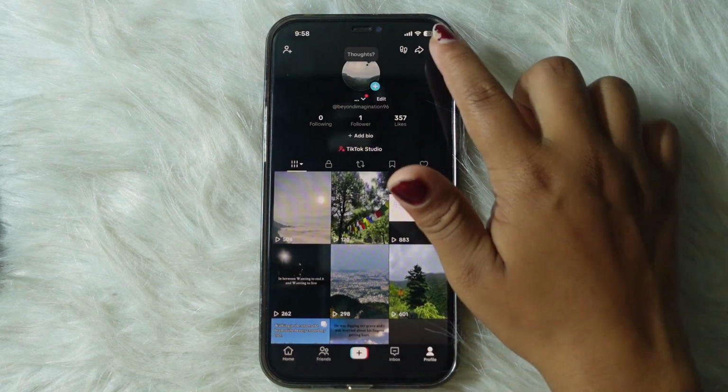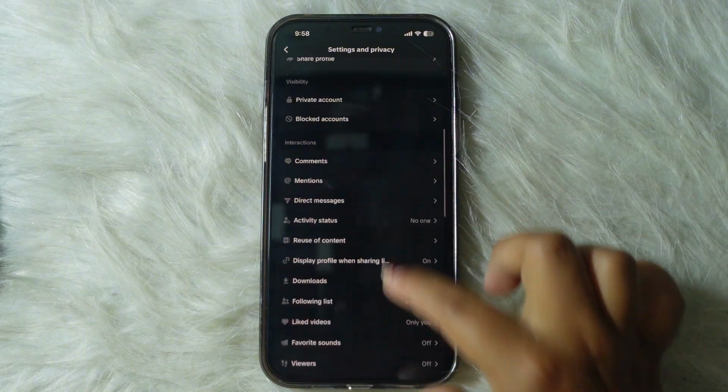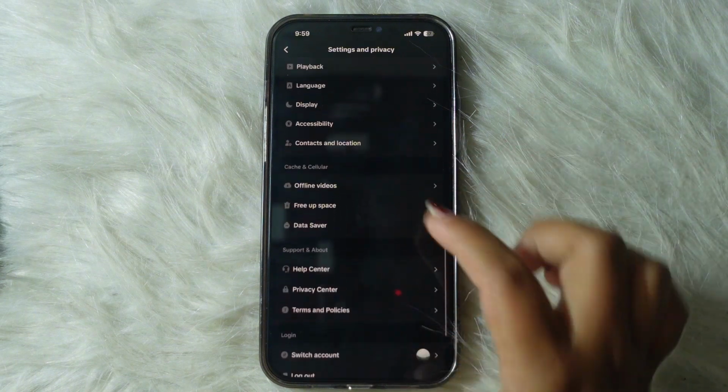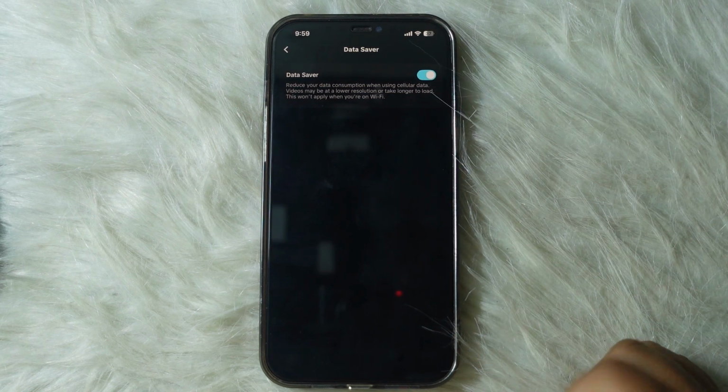tap on your profile, tap on the menu bar right here, tap on settings and privacy. Then from here keep on scrolling until you see the option of data saver. Tap on that one and make sure that it is turned on just like this.